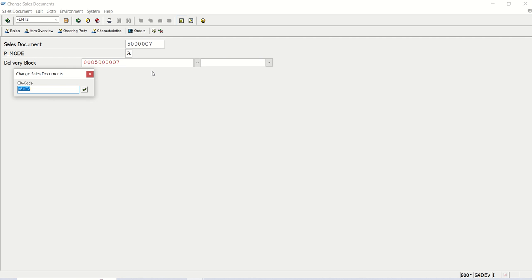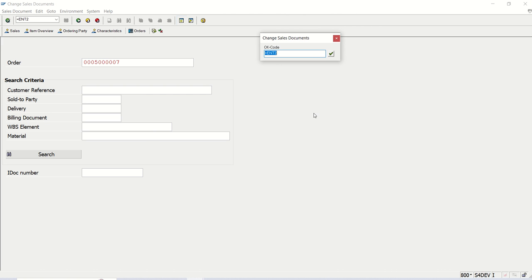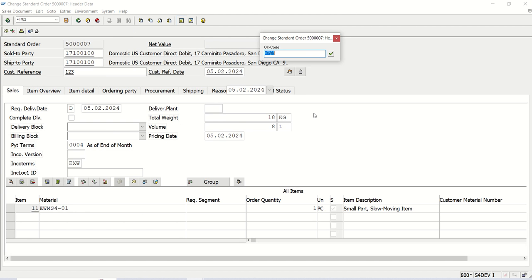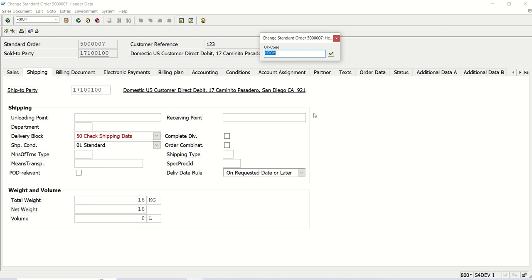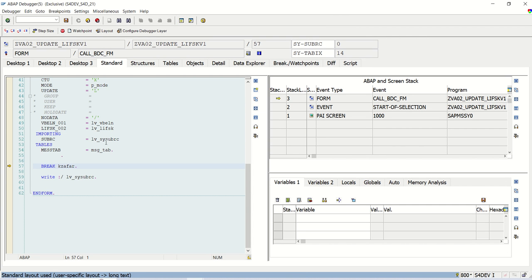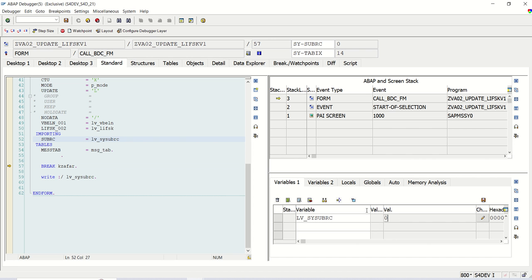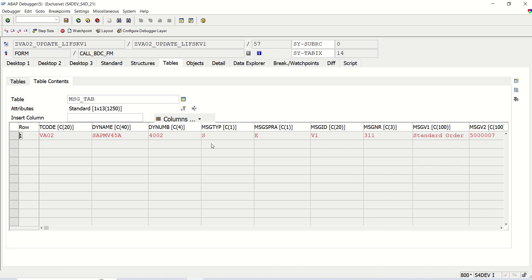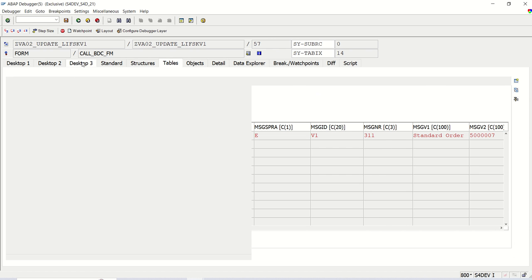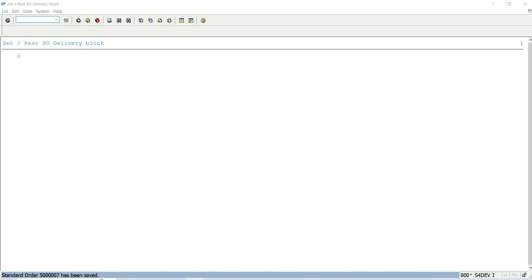Okay. I will execute. See, because I gave the mode as A, you can see all the screens. In the shipping tab, the value is getting updated as 50. Delivery block. If I click on the save button, see, the breakpoint is triggered now. So you can see SY-SUBRC equal to zero. Based on this, you can write the messages. Okay, message tab is S. I will enter SY-SUBRC equal to zero.